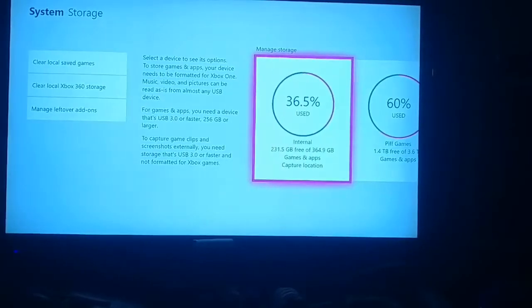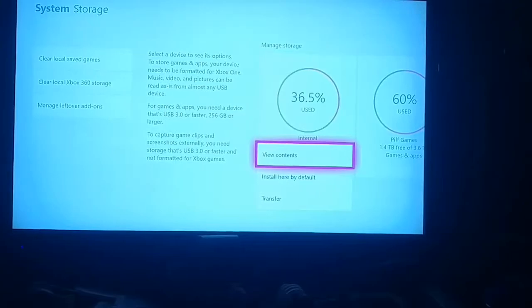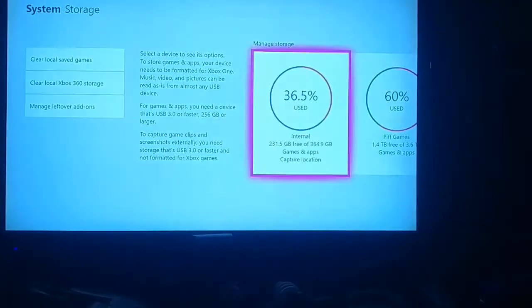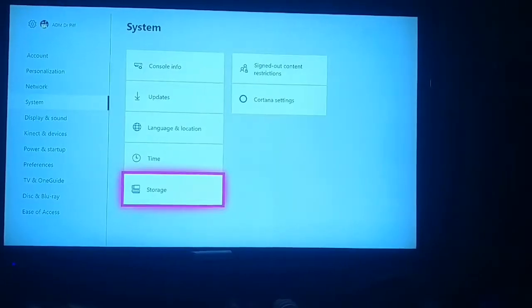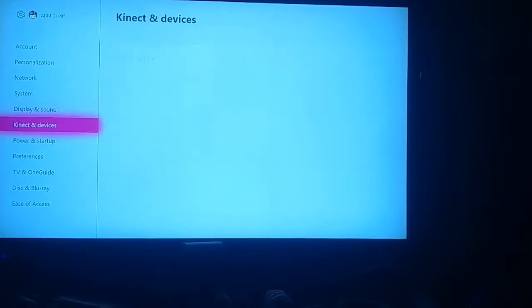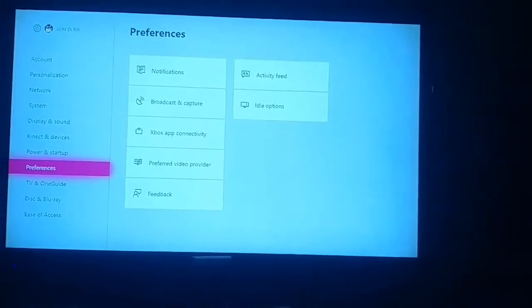Looks like the menu is under here. Install here by default. Transfer, view contents. Yeah. So yep, there you go. And there's a little thing. I think they have some more stuff in here, but I can't remember.